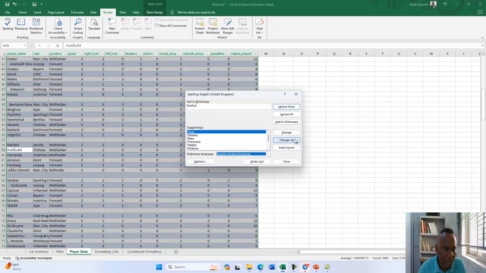I don't know what this is. Pulios. Let me assume this is Pulios. I will note it. I'll use find and replace to remove it. Ignore all. Shakhtar Donetsk. This is correct. Ignore all. This should be the correct one.